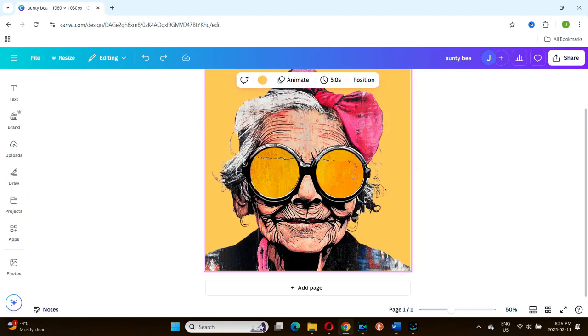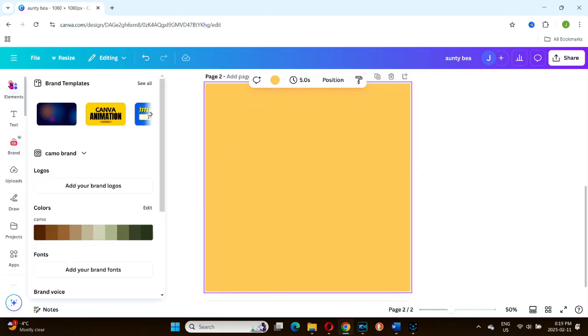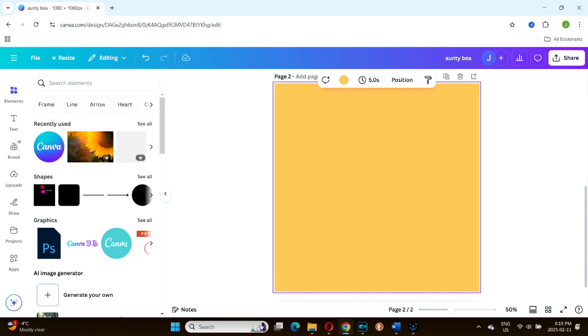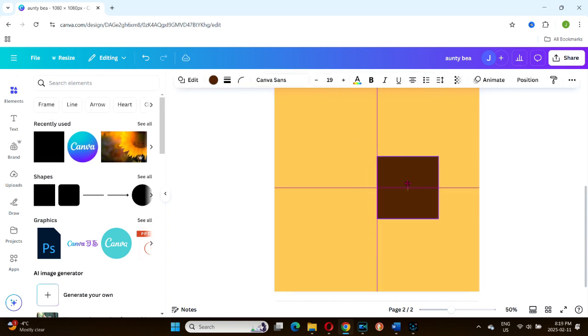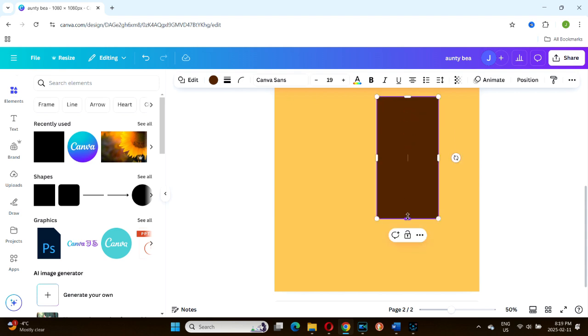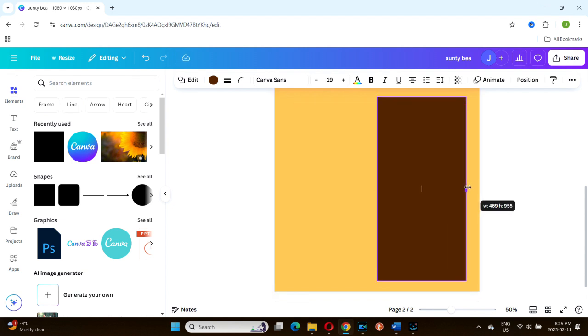Now, we need to add a new page to the design. Click to add a page, then bring in a rectangle. You can either find one in the Elements folder or simply press R on your keyboard to add a rectangle instantly. Position the rectangle so that its left border aligns with the center of your design, then resize it and change its color to a dark shade of your choice.